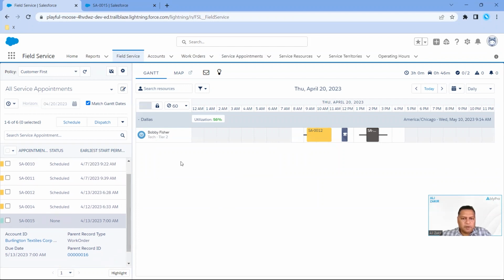So if we come back over here onto the Gantt view, you can notice here it says utilization 56%. So as this person is working 8 hours, their utilization is only 56%. So this person, in theory, could take at least 2 or 3 more service appointments, depending upon the length and things of that nature. This is because we only have one individual here. This utilization would be a utilization for everybody that we would have listed on the Gantt view. In our case, we only have one individual, so it's showing 56% utilization.